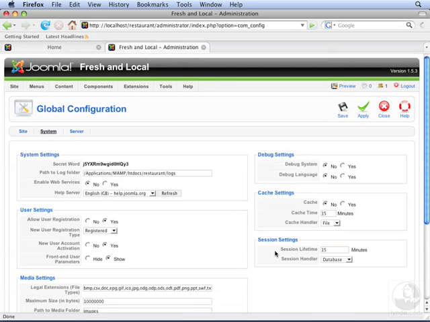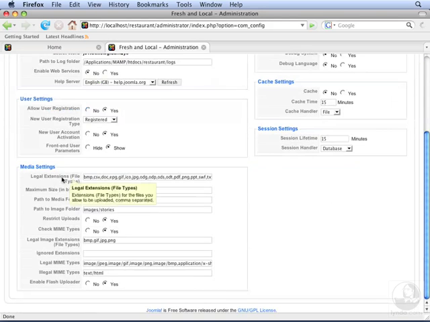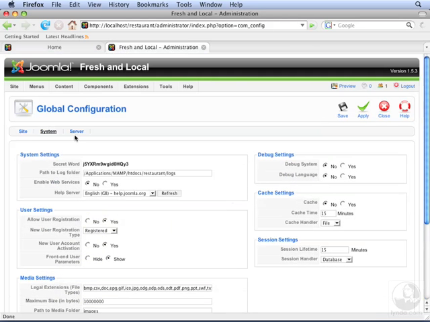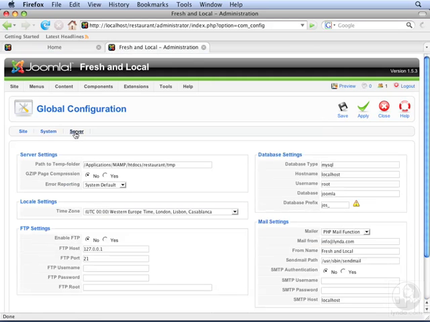Session settings determine how long a user stays logged in and inactive before being automatically logged off. Media settings control preferences for the Media Manager. We'll be covering the Media Manager in another video, but for now, if you want to add more extension types that are accepted by the Media Manager, you can add them here. You can also change the root folder that's being used for the Media Manager. Leave server settings alone unless you're directed otherwise.